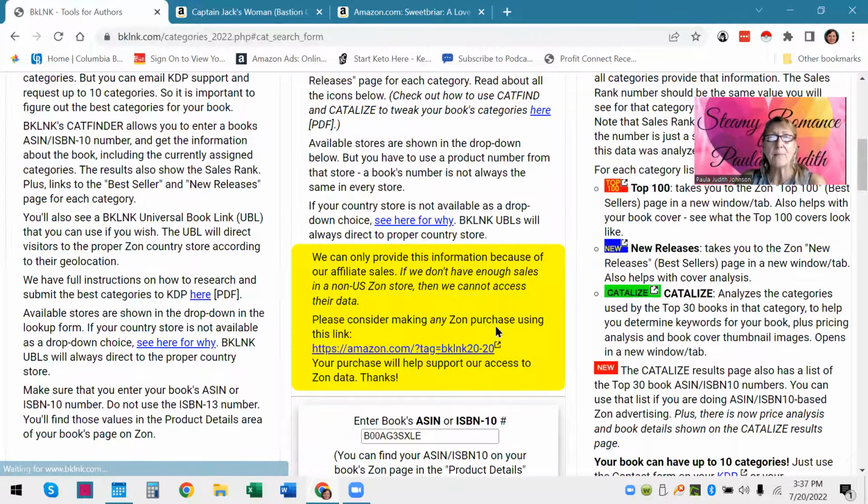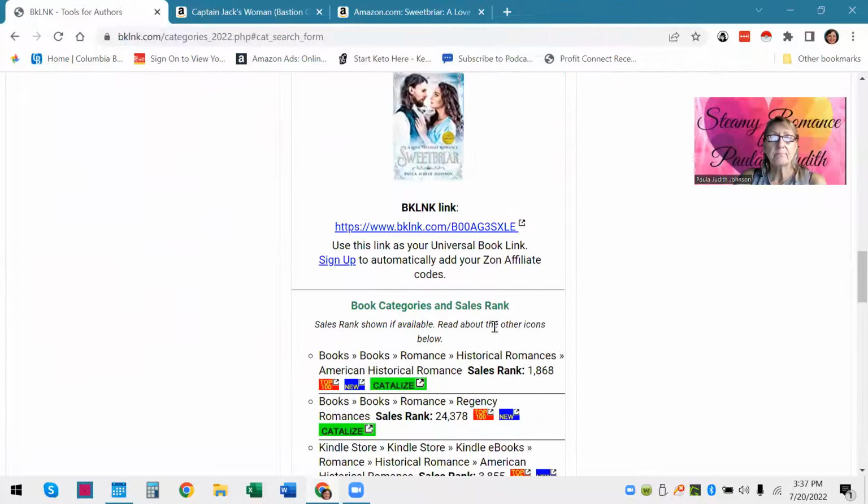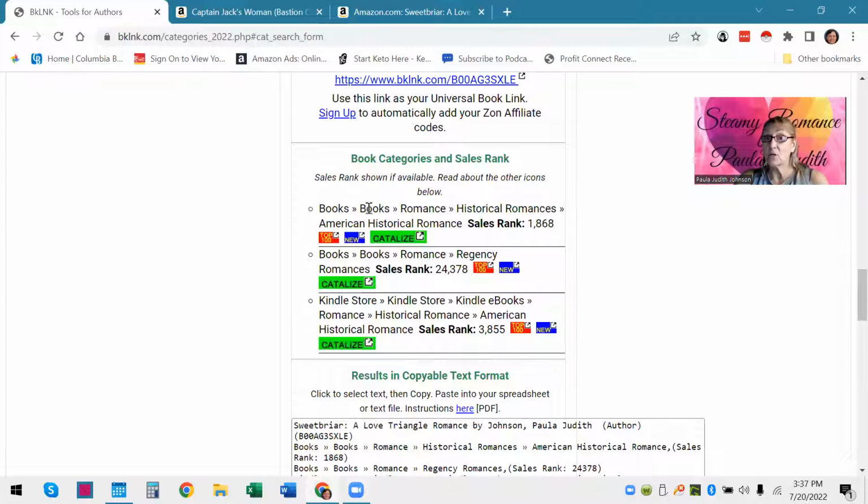And this is what I'm not very happy about. Here's my book. It shows that for the physical books, it's under Historical Romances, American Historical Romances, and Romances, Regency Romances. But in Kindle, it is only under Romance, Historical Romance, American Historical Romance. So I need to make some changes to this book so that it lists at least Regency Romance, because it is a Regency Romance. But I found out that there are perhaps other categories that I want my book to be listed in. And that takes me over here.